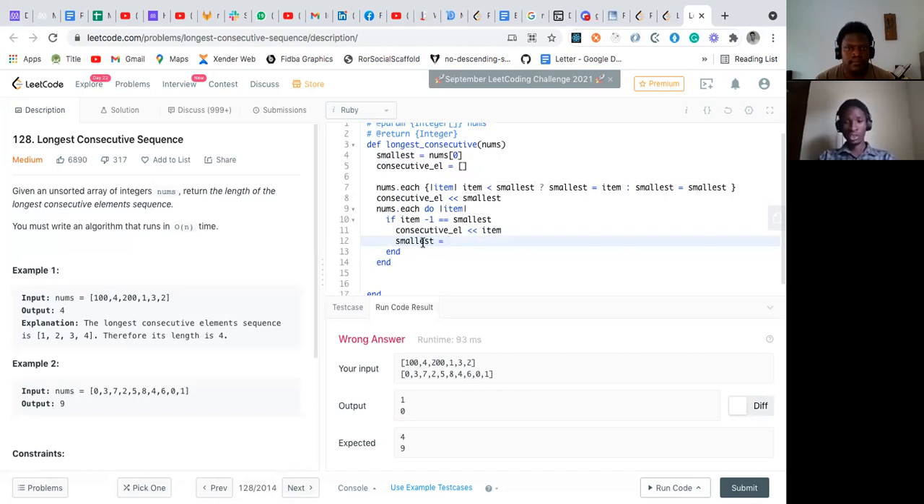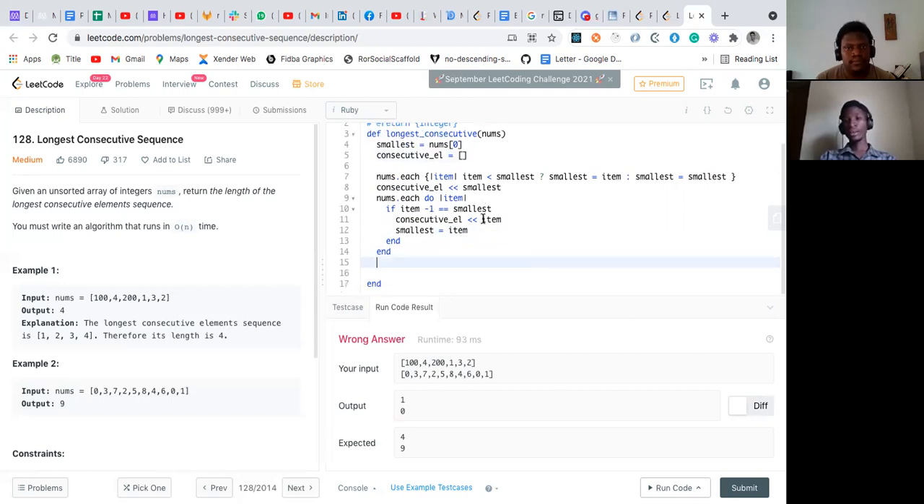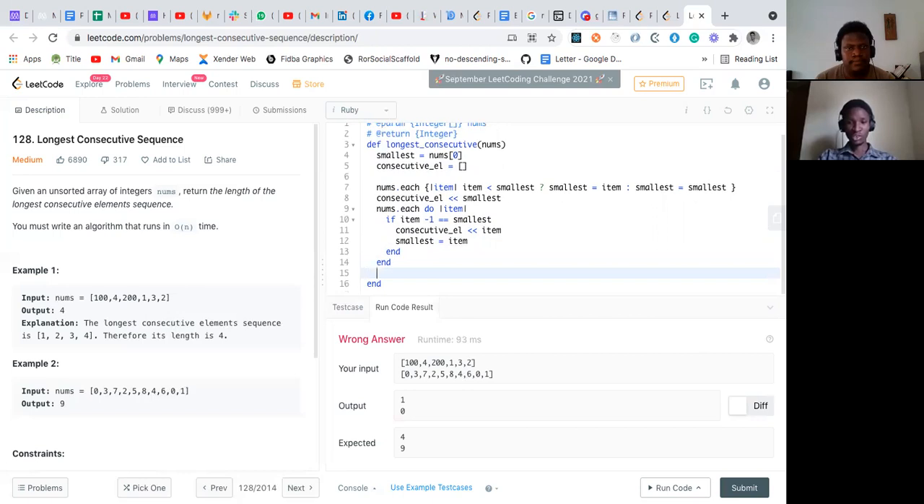So I'm going to reset this one to item, since this will now be the last item we'll be having. Having to loop over this array multiple times like this, we will be changing the smallest value, or we can even call it previous value, while inserting each item that follows that element. Okay. So we're going to see what this will try to give us.